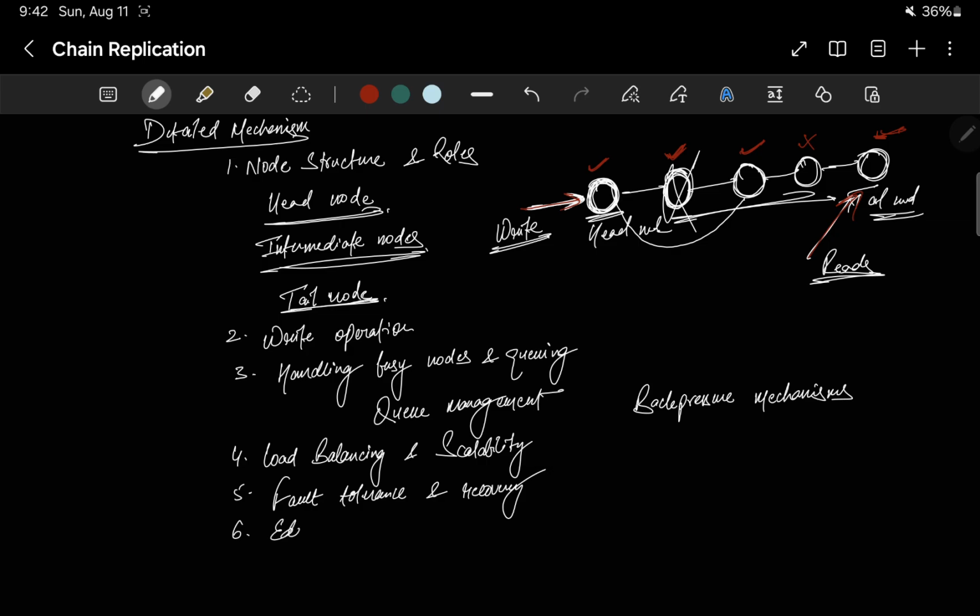Let's talk about some of the edge cases as well. Long network latencies between nodes can impact the performance of write operations. Techniques like batching or asynchronous communication may be used to mitigate this. Systems may use optimized network protocols or data compression to reduce the impact of latency.